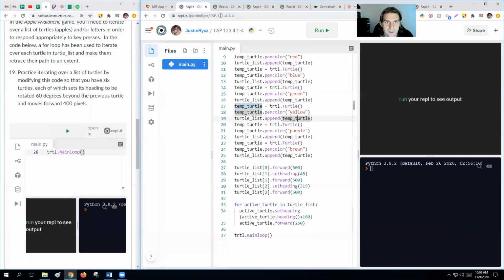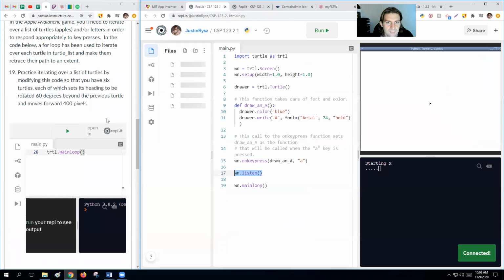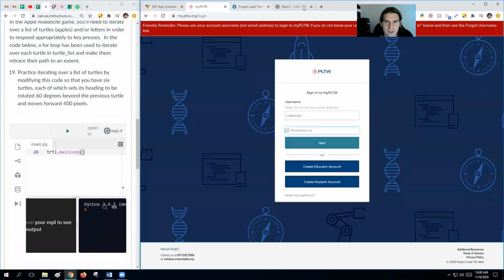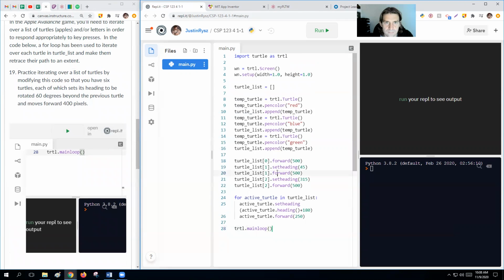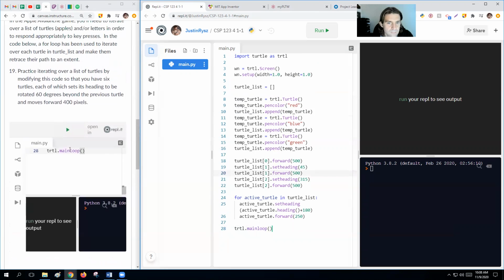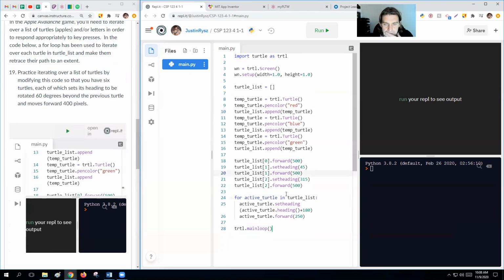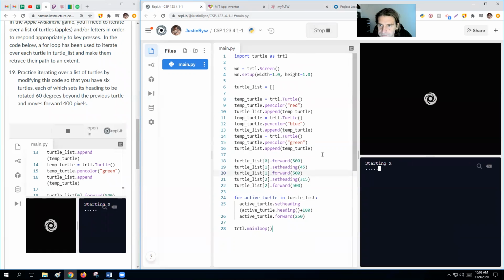Actually, you know what? I'm not looking at the right code, am I? That's funny. I've got so many Ripple pages open that I need to close them all out. All right, let's open this one up and drag this over. Okay, so for active turtle in turtle, let's set heading to active turtle heading plus 180. Let's run this and see what happens.